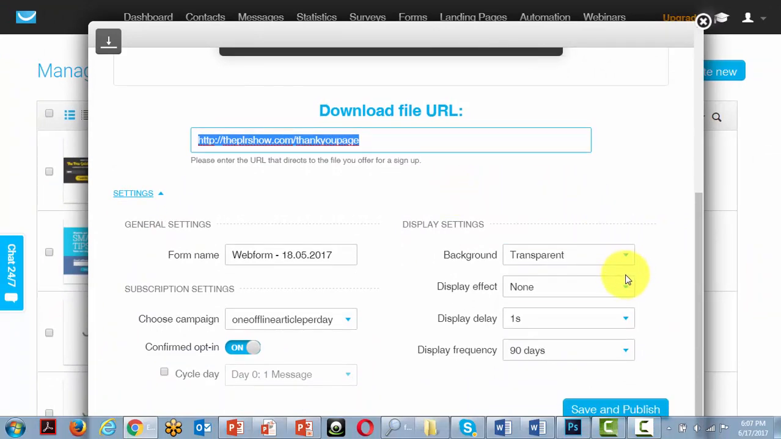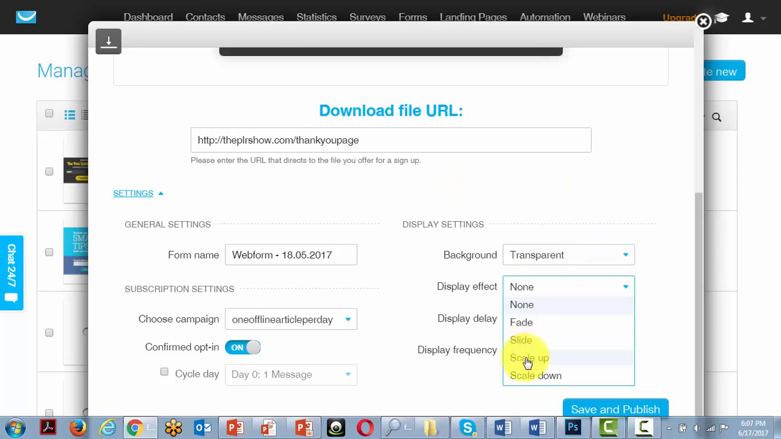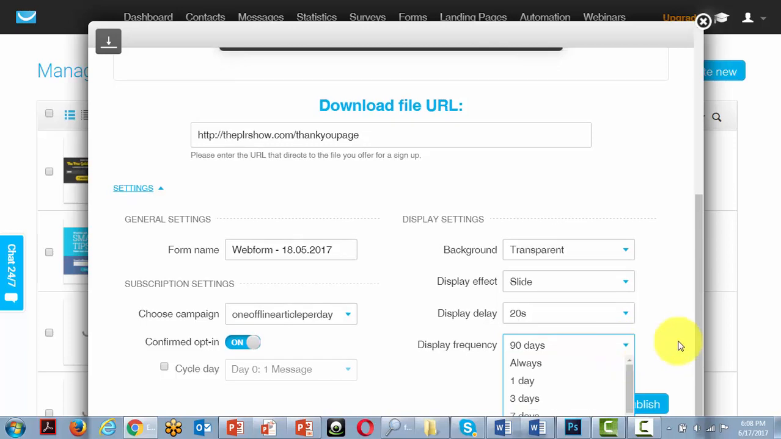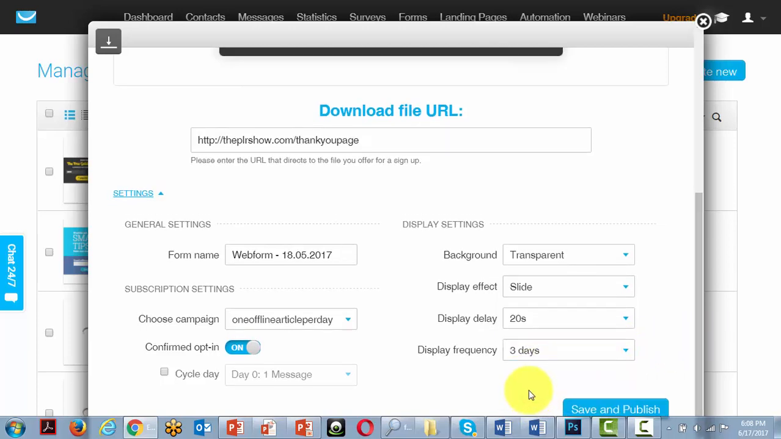Now, let's take a look at some of the other settings. Well, one of the things we can do is make sure that the box appears the way we want. So if we wanted to scale down or slide in or fade in, we can do that. We can decide on how long it takes to show up, and how long it's actually going to show up for a particular user. And so we might put 3 days, we might put 90 days. And of course, if possible, we want these people to be double opt-in, so we want a confirmed opt-in.